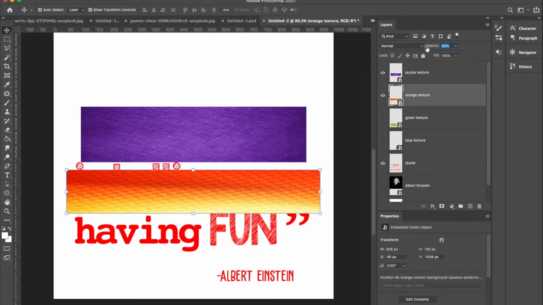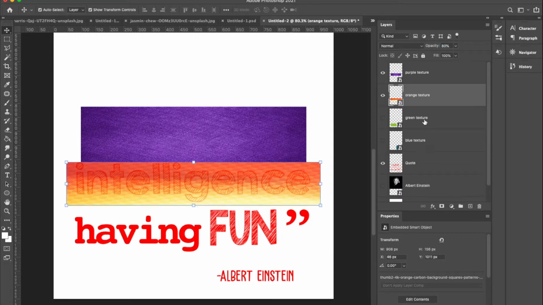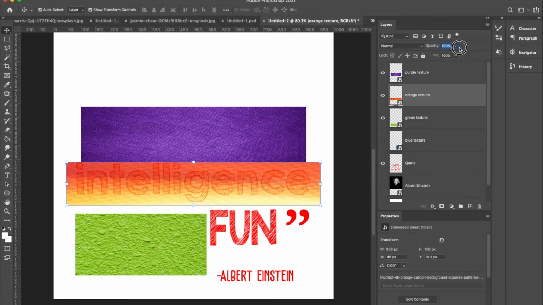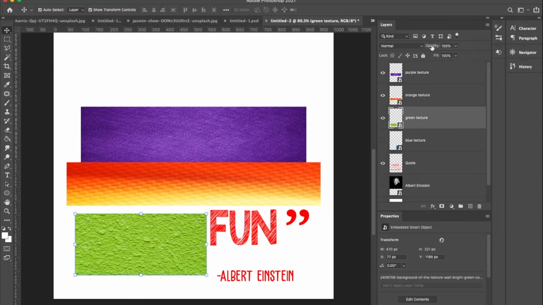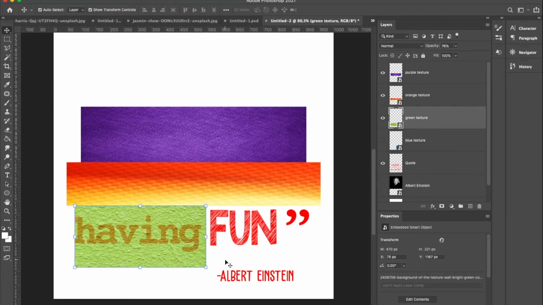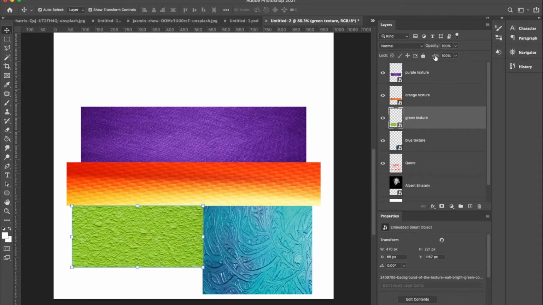Let me change the orange. I think it goes there. Let me bring back the opacity to 100. This one is okay like that. And finally, the blue texture. I'm in the wrong layer.